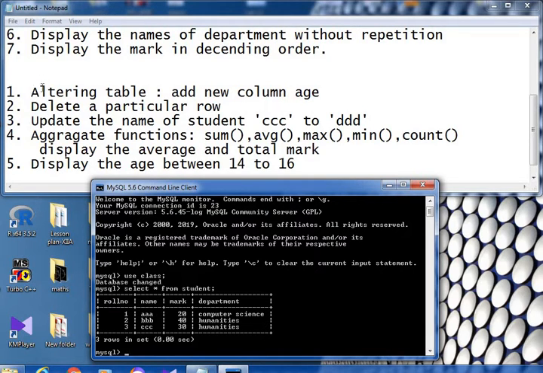Now we are going to alter the table. What is the need of alter table? The alter command is used to add a new column or modify the name of a column. That is, if we want to alter or change the existing table structure, we use the alter command. It is a DDL command. Here we are going to add a new column called age. For adding a new column, we use the command alter table, then the name of the table, student. Alter table student.